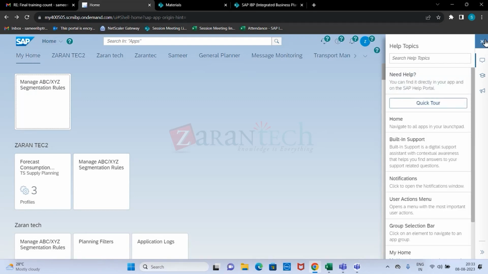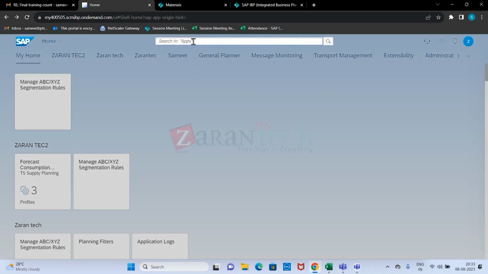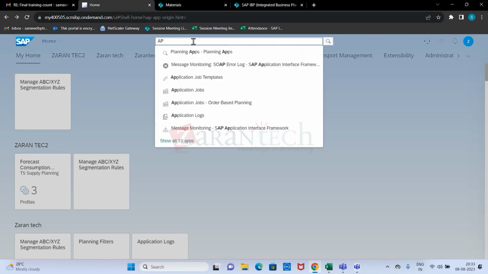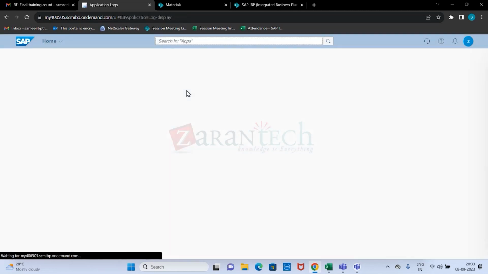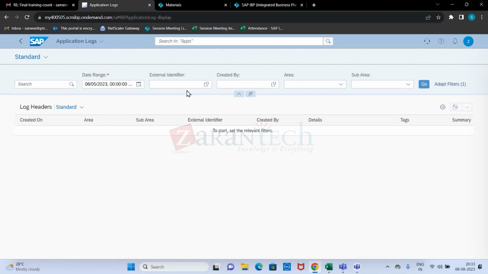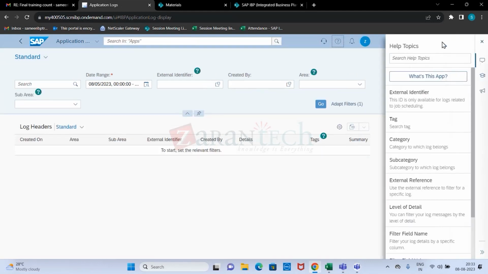Okay. So I go to the search bar. I type here application, APPLICATION. Okay. And I see all these pop downs. And I select application log. Are you able to see in the screen? Yeah. Okay. So now this is the app called application log. Though there is no data inside, I just want to show some of the functionalities. So now you click on the question mark on the right hand top, and that will open the help.